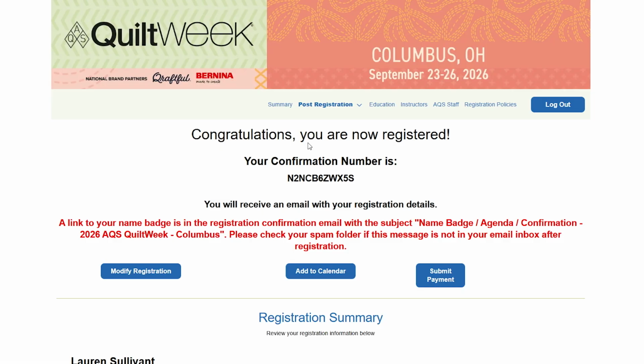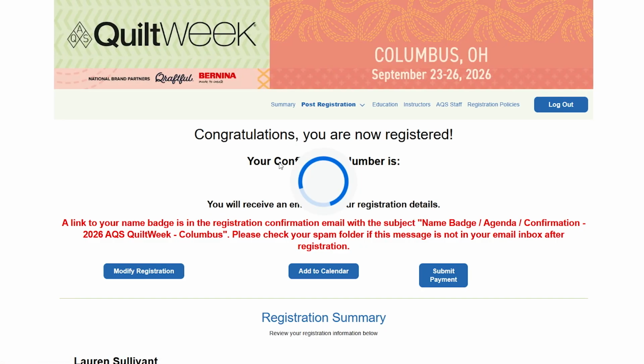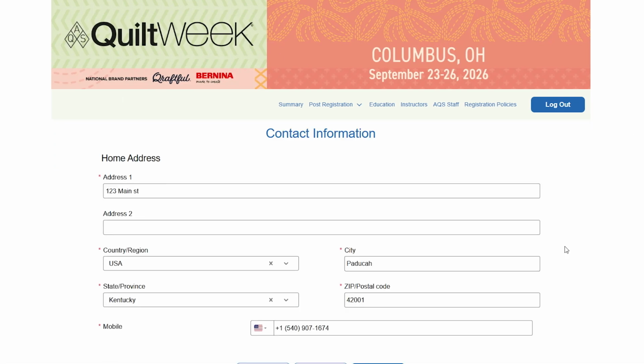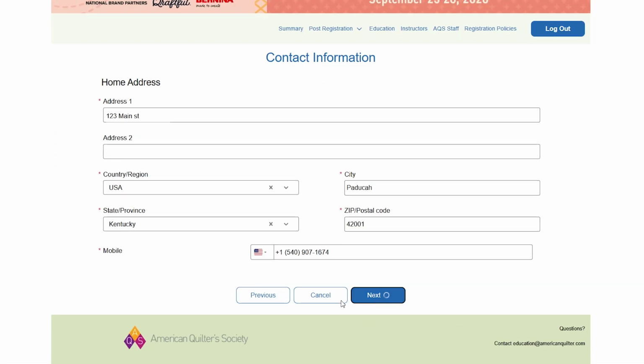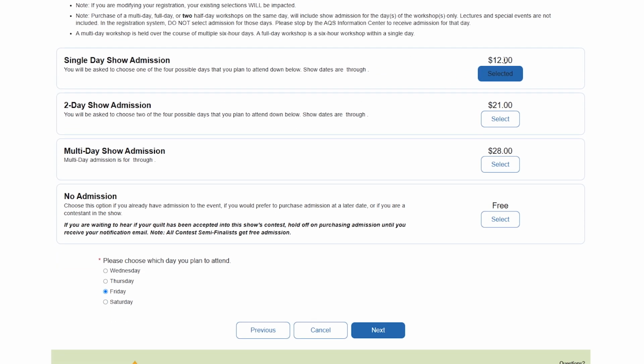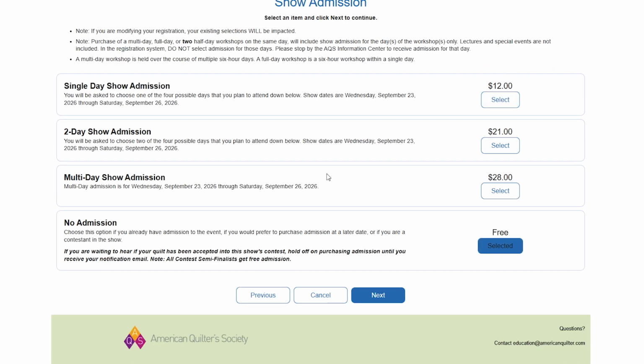So then it'll bring you back here where it says, congratulations, you are now registered. Right down here below, you'll want to click on the modify registration. It will then take you back into your registration. So make sure you are not clicking on things that you have already registered for and that you want to keep. If you want to cancel a class or change your admission, you can unselect it, but then know that that is going to affect what you've already registered.